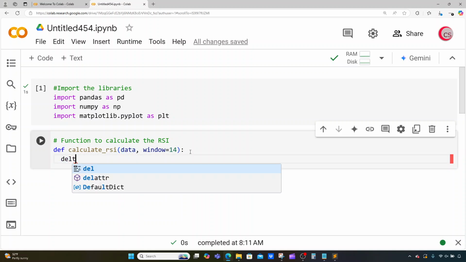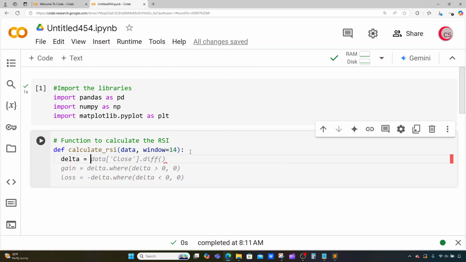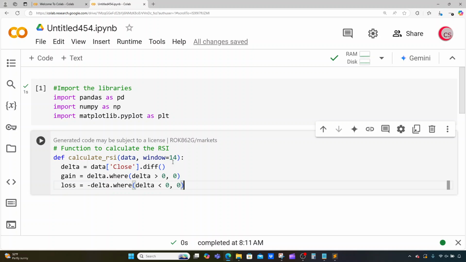All right, so next I want to calculate the delta. So I'm going to set delta to be equal to data close.diff. And I like what Google has here as well. So I'm just going to tab over for now. All right, so let's put some comments here. So here we're calculating the difference in closing prices.